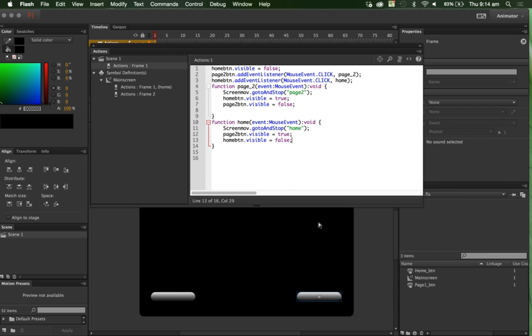So, I suggest you give that a go, and the challenge is to make 3 separate frames to navigate to. So you're going to have 3 buttons, but we should only ever see 2 buttons at any one time. Okay?